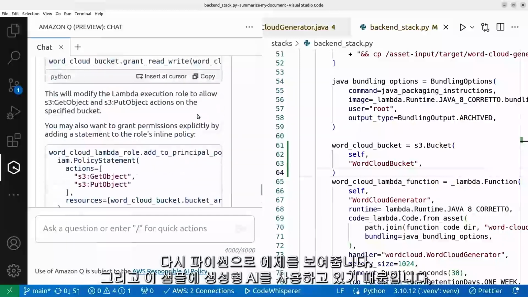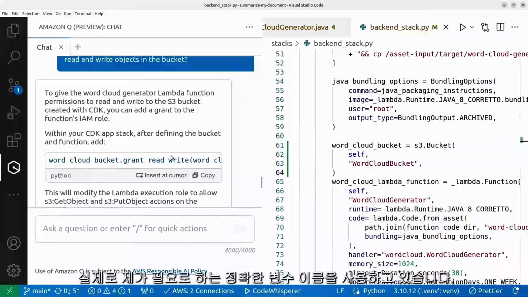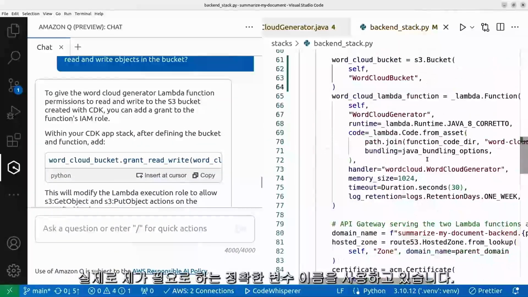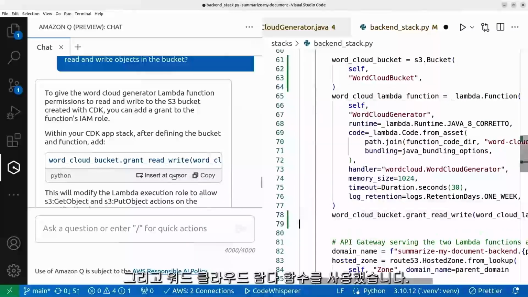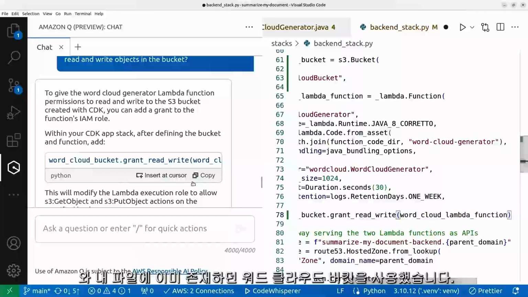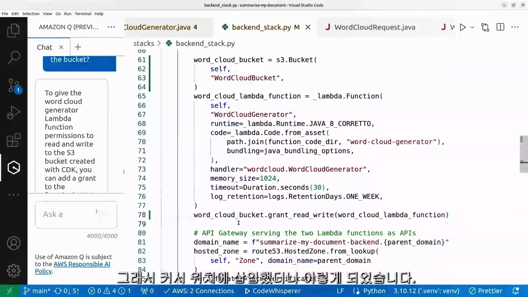So here it's again giving me examples in Python, and because it's using generative AI for these samples, it's actually using the exact right variable names that I needed. So it looked at the file that I had open, and it used word cloud Lambda function and word cloud bucket that were already existing in my file. So I inserted that at my cursor, and now I have that.